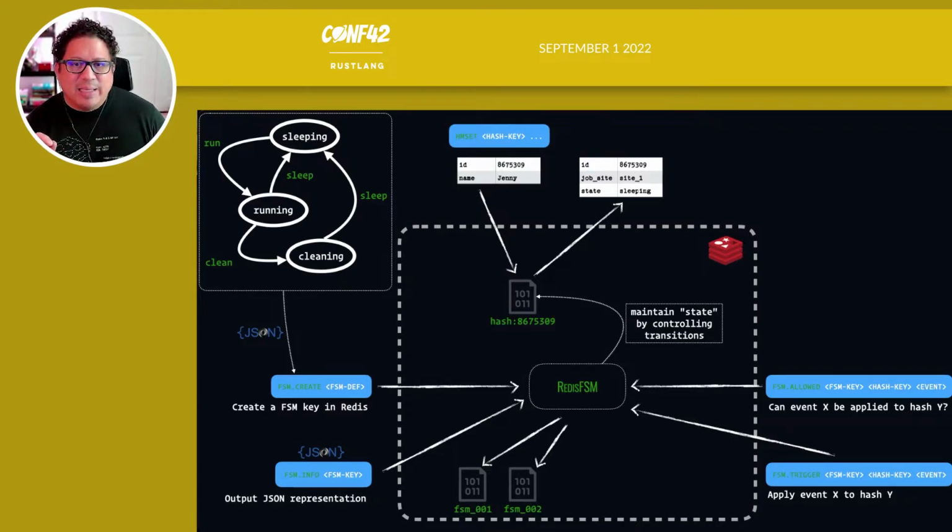And then there will also be an implied event transition or initial state setting that will be done when a new hash is saved in the system, into Redis, and our module is going to detect that the state field is not in there and set the initial state of the hash. So that way we have the beginning of our state machine functionality.